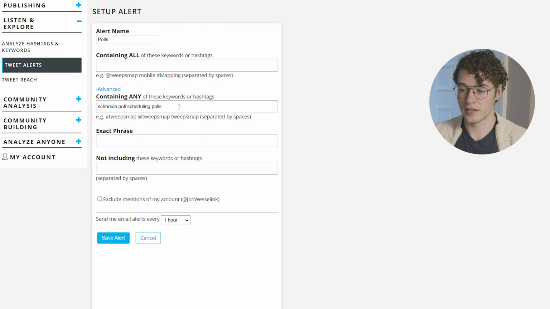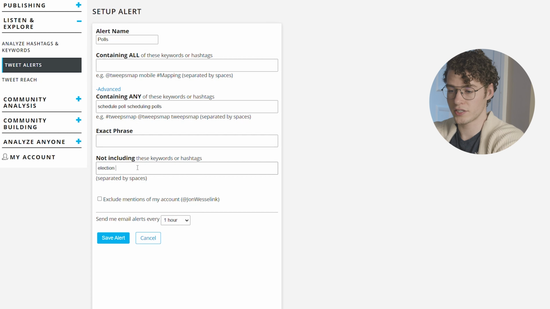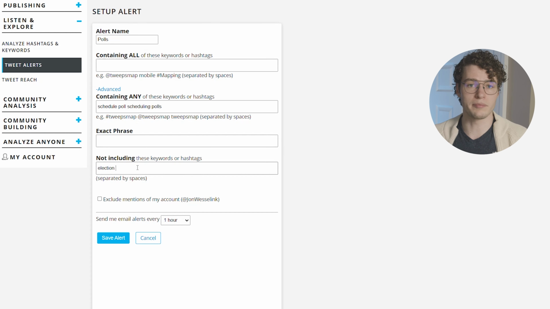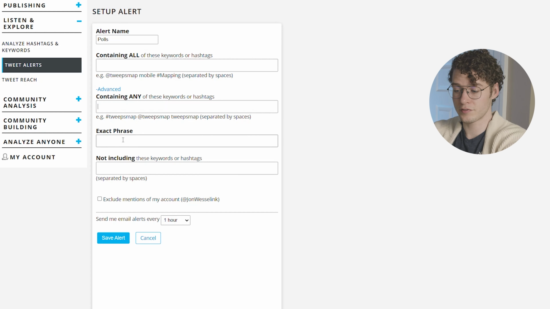So it's good to know that this is not going to give us a good result for this specific example. And in this case, we just have to go to the not including box here and get rid of election or any other words that are about elections. Now, another way to do this would be to get the exact phrase schedule a poll. But now you know that if someone says it a little bit different than that, you're not going to get those results.